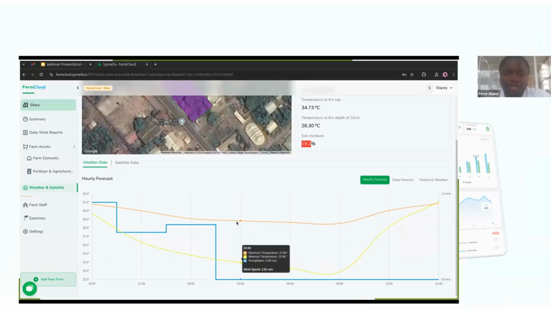So based on this, if you are planning perhaps to plant in the morning, you can make a decision whether if you plant, your seedlings are going to be affected by the temperature as well as the precipitation. So for the precipitation, the higher the line, the more the rain. The lower the line, the less the rain. Same for temperature. The higher the line, the higher the temperature. The lower it is, the lower the temperature.